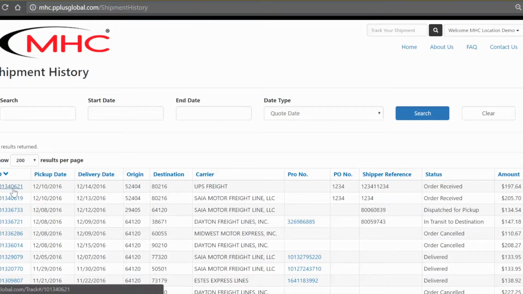You can click on the shipment ID numbers to the left to view the detail tracking pages. You can also click on the hyperlinked pro numbers to view tracking information on the carrier's website. Or you can search for specific shipments by using any of the filters up at the top and clicking the search button.